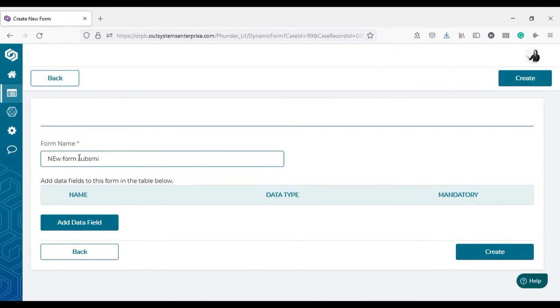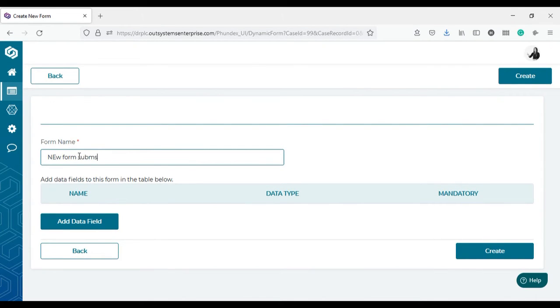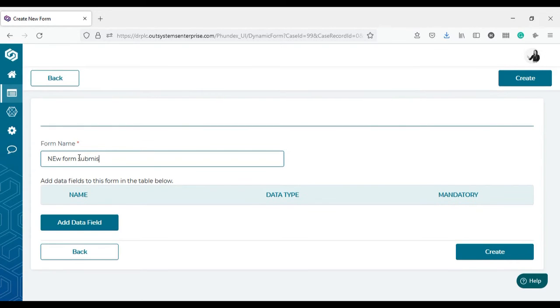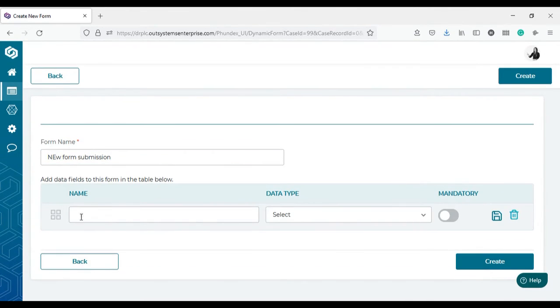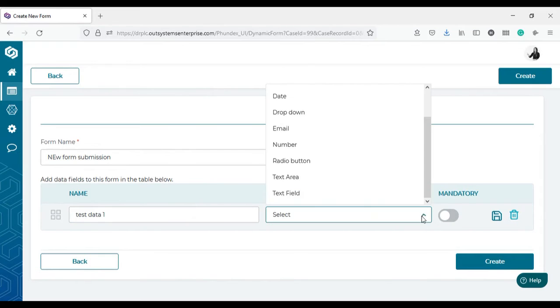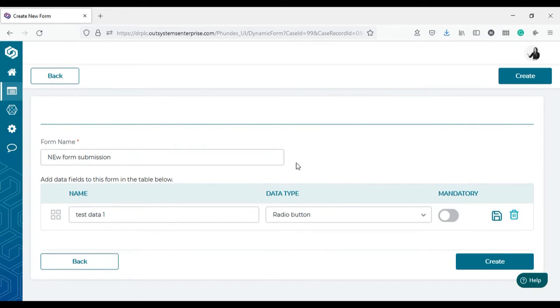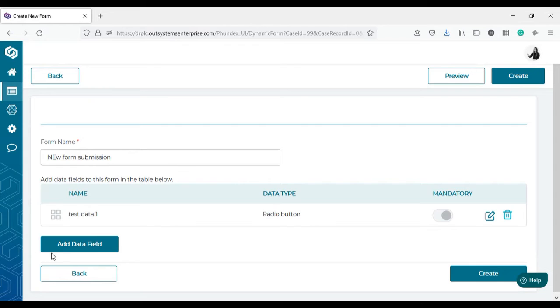submission. And in this particular case, we're going to look at the various types of information and data fields that we can produce for the form. So the first data form we're going to do is test data 1, and we're going to select a radio button. And that radio button will be able to be toggled across just like this one is. And then we hit save.